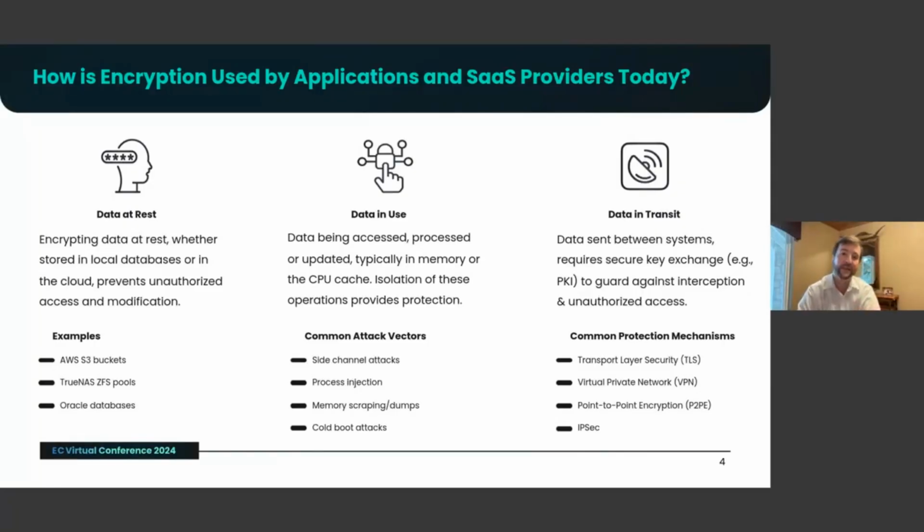And so, one of the important things for you to think about now, as you analyze your applications and your services and find out how best to incorporate encryption into them, is how is your data managed? How does it move around between different parties involved in the process? How are you securing that data when it's at rest, when it's in use, when it's in transit? And we've got a few examples here of different types of data at rest, a few examples of common attack vectors seen for data in use, and similarly, some protection mechanisms for data in transit.